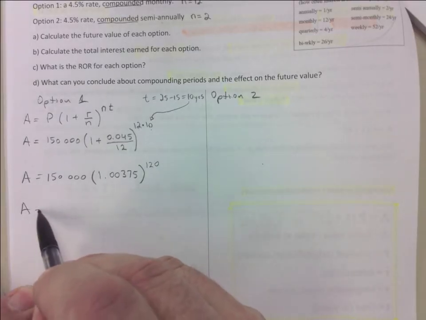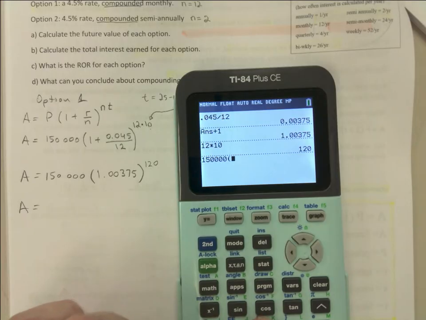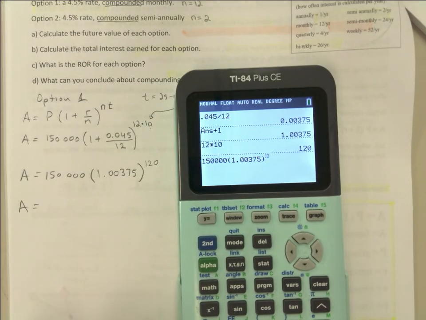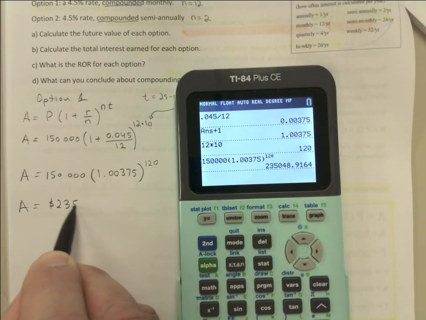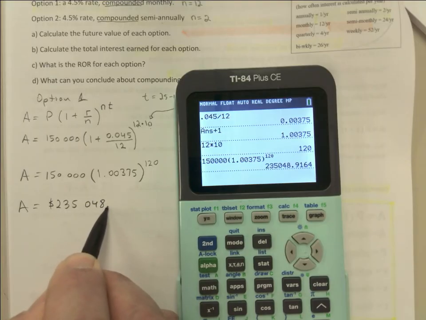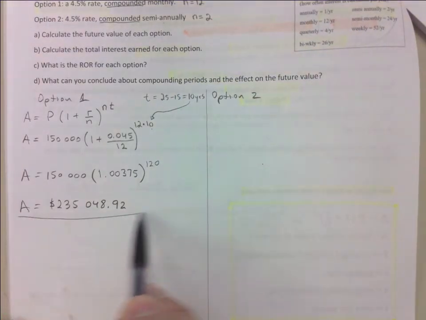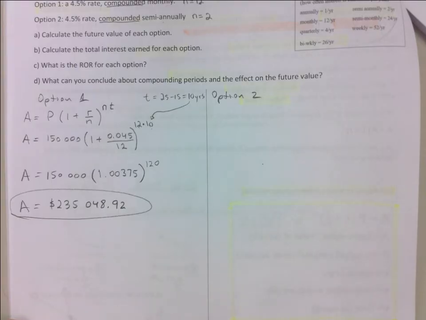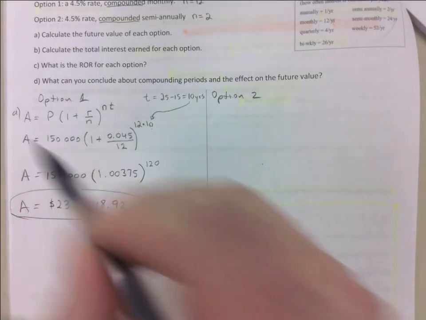So let's plug it in one shot right now. I'm going to go 150,000 brackets, 1.00375, or you can copy paste, whatever works for you. Use the hat button to do the exponent. So you will have $235,048.92. That's A. Okay.